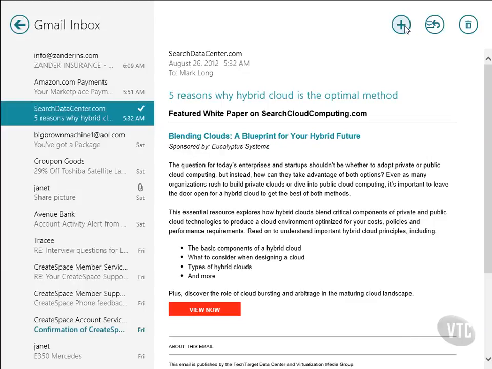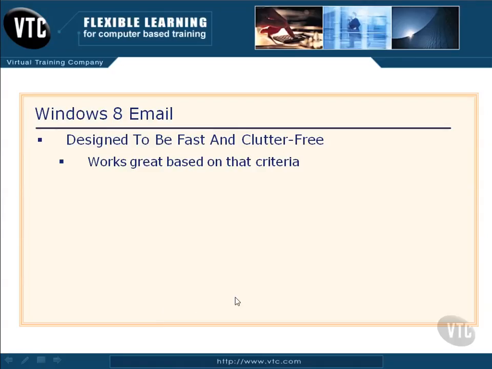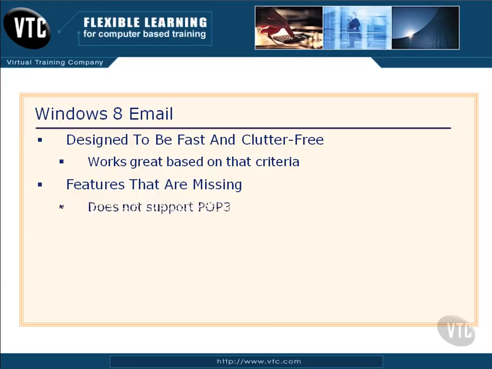I have some choices here, right? I can write some new email. I can respond to this, or I can throw it in the trash, whatever I want to do, right? So email was designed to be somewhat simplistic and to be very fast and easy to move around in, and to just get stuff done and get on with something, okay? But there are some features that are missing. You're going to hear about this and you're going to notice it.